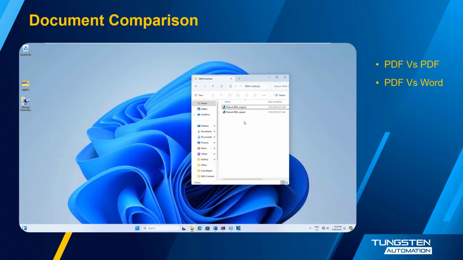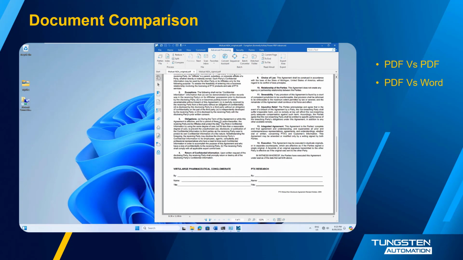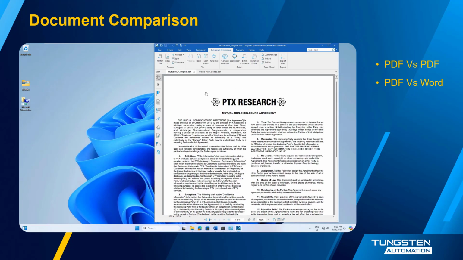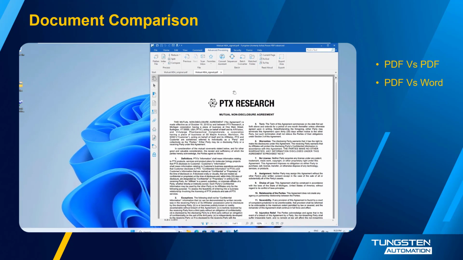In today's fast-paced digital world, keeping track of document changes can be a challenging and time-consuming task. But what if there was a tool that could make this process effortless? PowerPDF ships with the Compare tool. Watch as it swiftly analyzes two versions of a PDF, highlighting differences in real time.